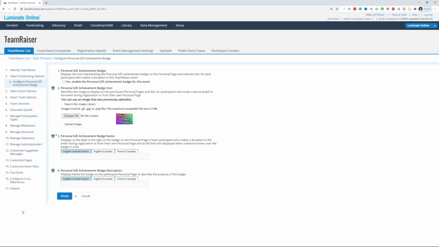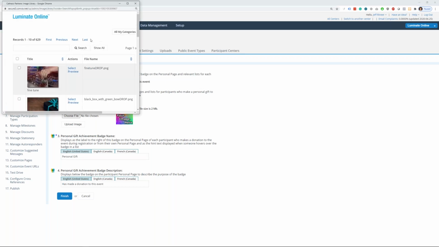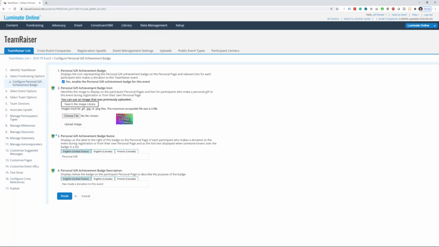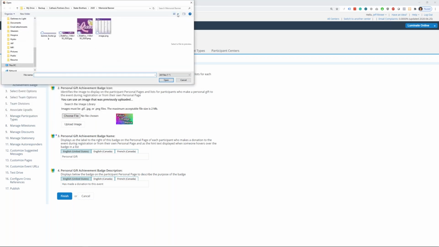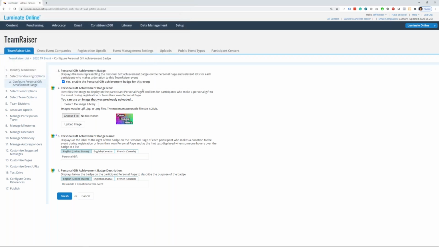So let's say we have enabled the option for an additional gift during registration, and we configure the personal gift achievement badge. When the user completes the registration, they'll have a badge on their personal page showing that they've made a gift. So we can check the box to enable it. We can search our image library to identify an image that's already been uploaded, or we can click on Choose File to browse our desktop for an image that we want to use for the badge. Next, we can enter a name for the badge. And then we can also enter a description. So it can say, has made a donation to this event, or I jump-started my fundraising.